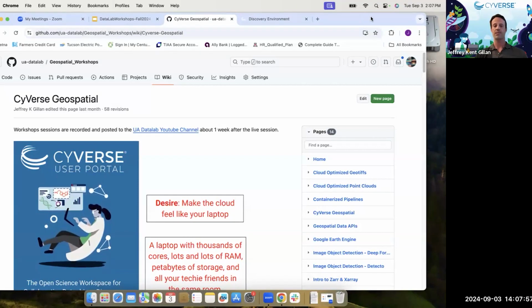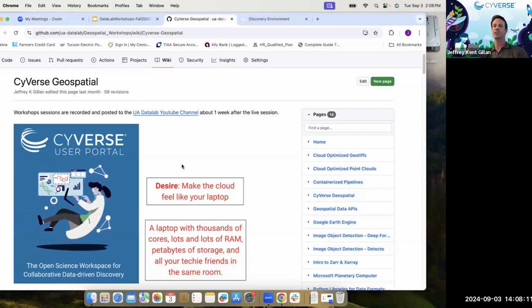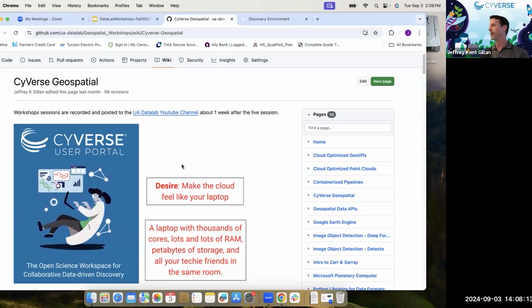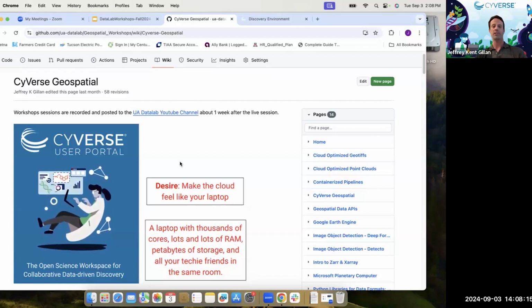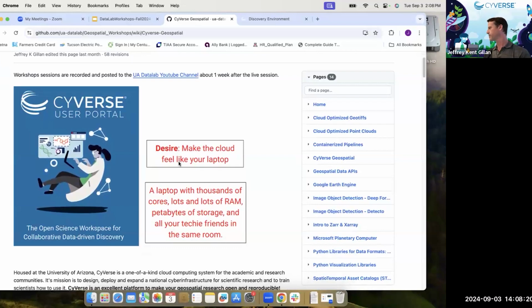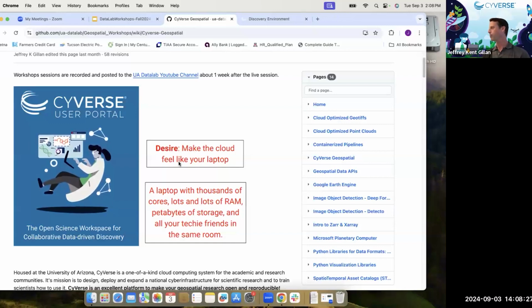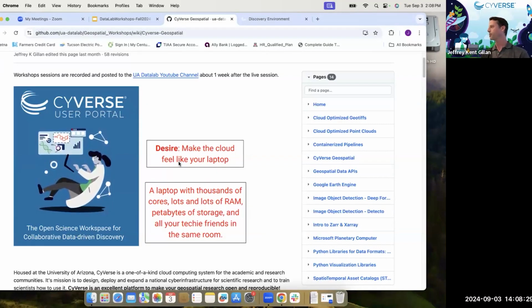So CyVerse is our in-house cloud computing platform here at the University of Arizona. It's actually in UITS. The hardware is right here, and it is free for any U of A personnel to use. So students, staff, faculty, can get free access. So what is it? It is a cloud computer. And the idea is that it feels like your laptop. You do connect to it through your laptop or your desktop computer through the internet. So you're basically using a web browser to access this cloud computer.